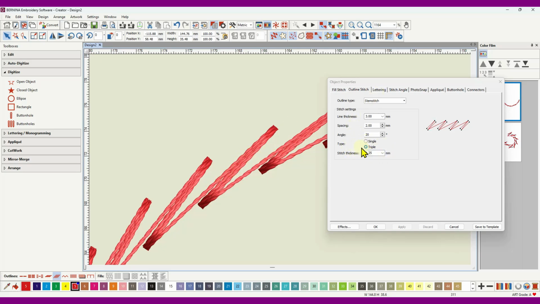We've got triple by default. If I go to single and apply that, it's taking out an extra couple of stitches in here, so more or less each of these is a single. It doesn't go backwards and forwards here more than once.